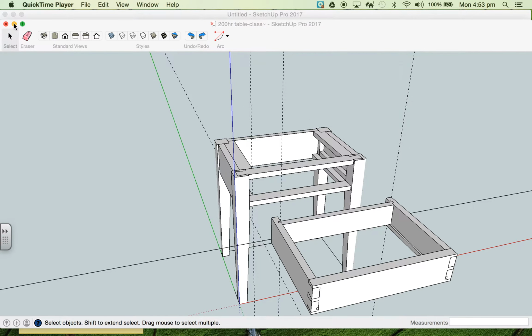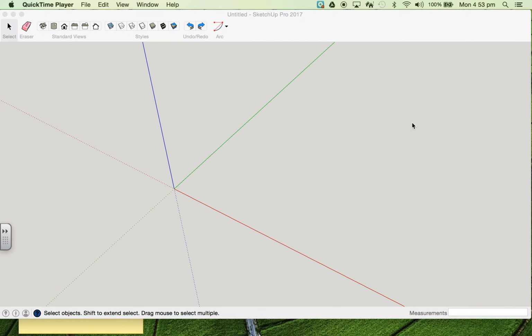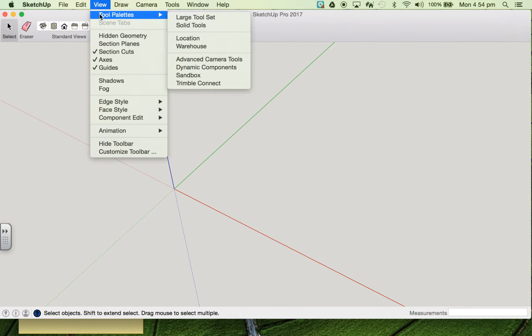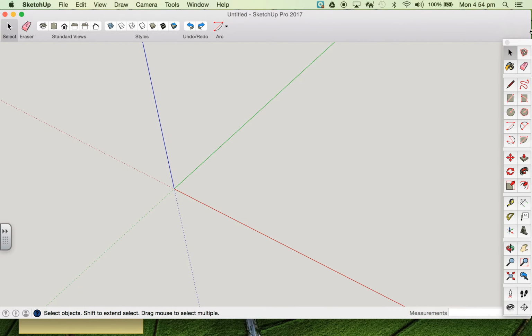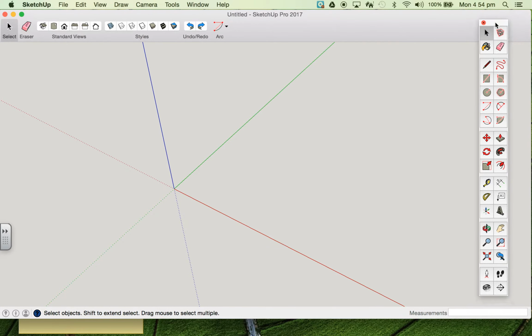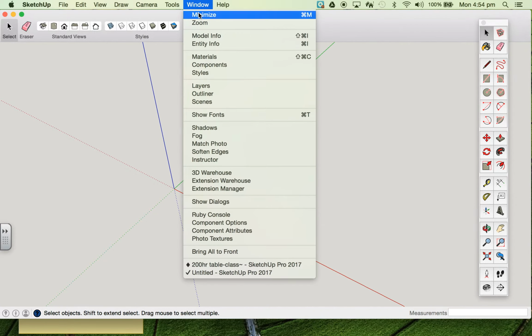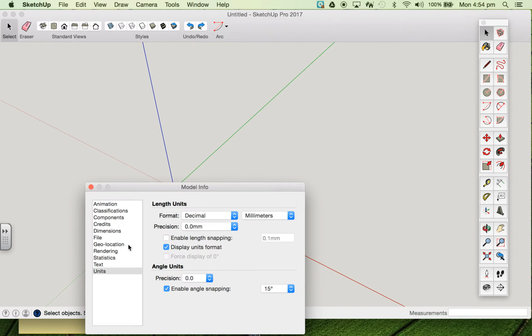Before we start though, we're going to set up our drawing desktop to make sure we've got all the tools that we need. First of all, we're going to go to View, Tool Palette, Large Tool Set. That's this set over here. We can move that around and place wherever we like. Making sure that we've got the right template, we can check that by going to Windows, Model Info, to make sure that we've got decimal, millimetres and a precision of 0 under the units.